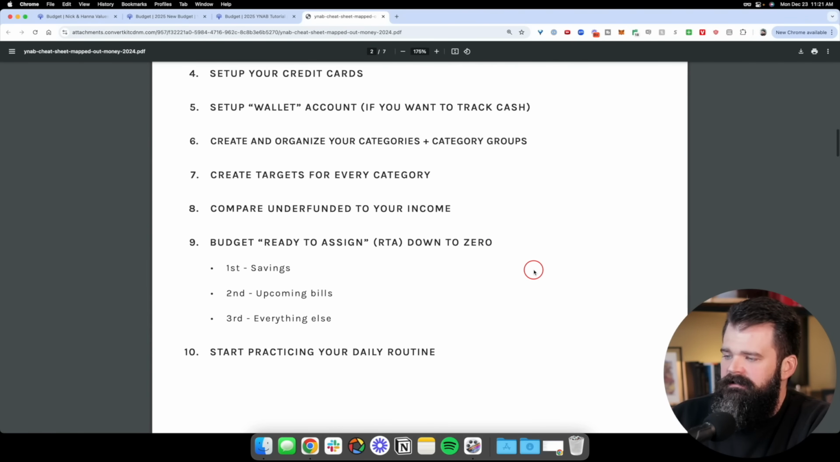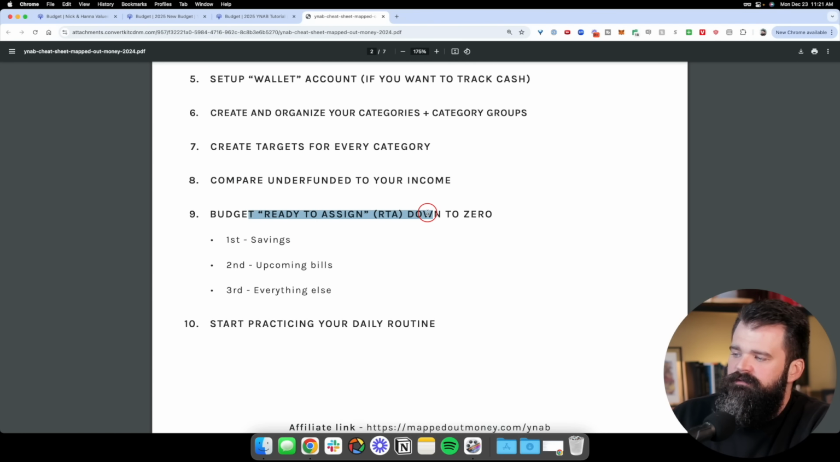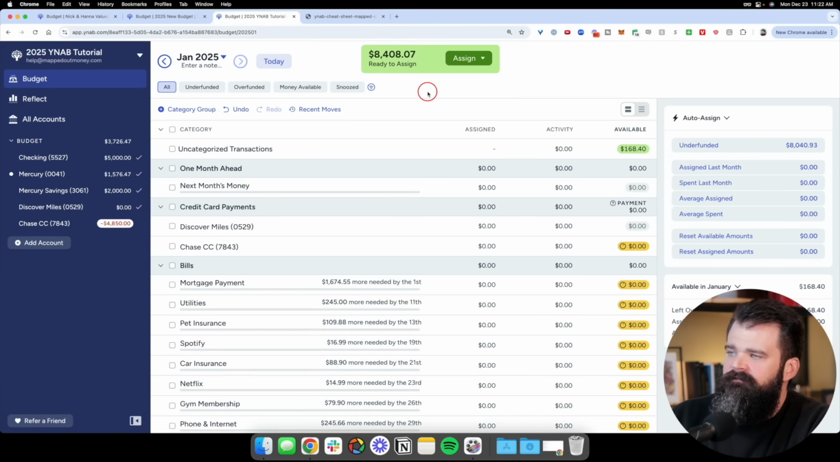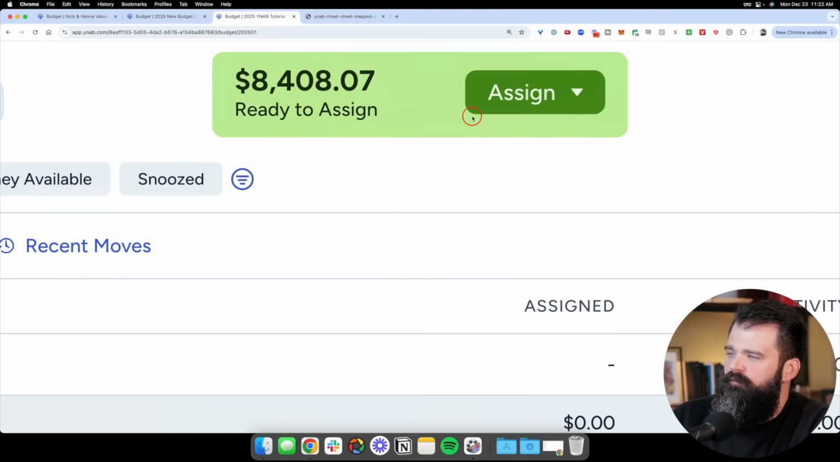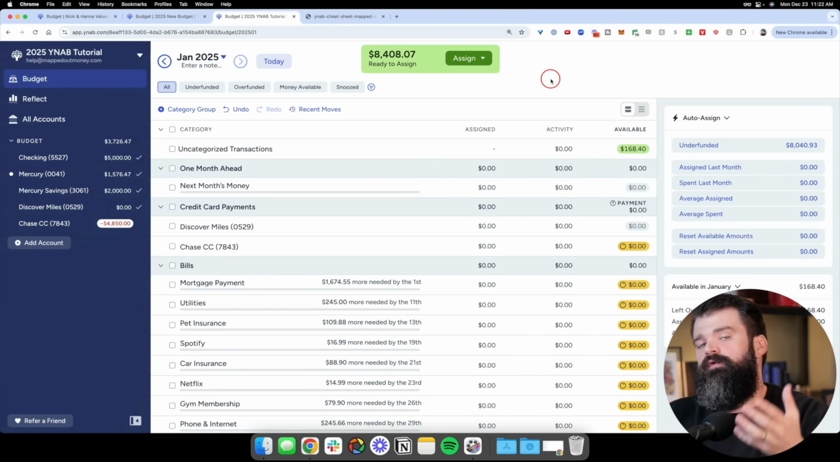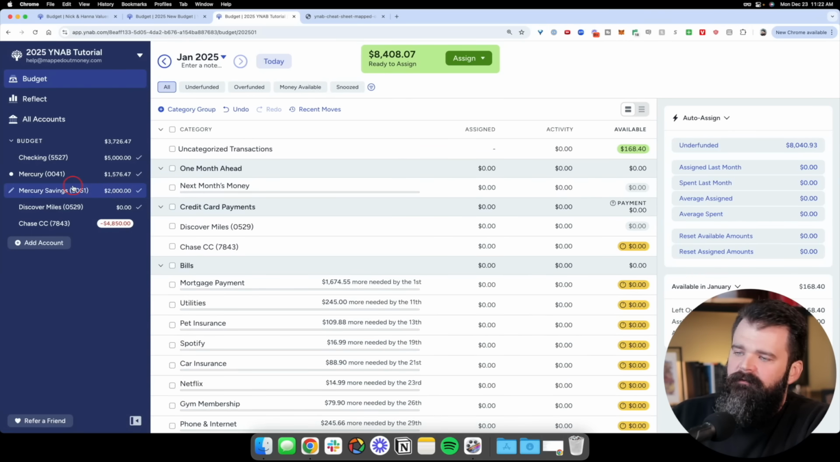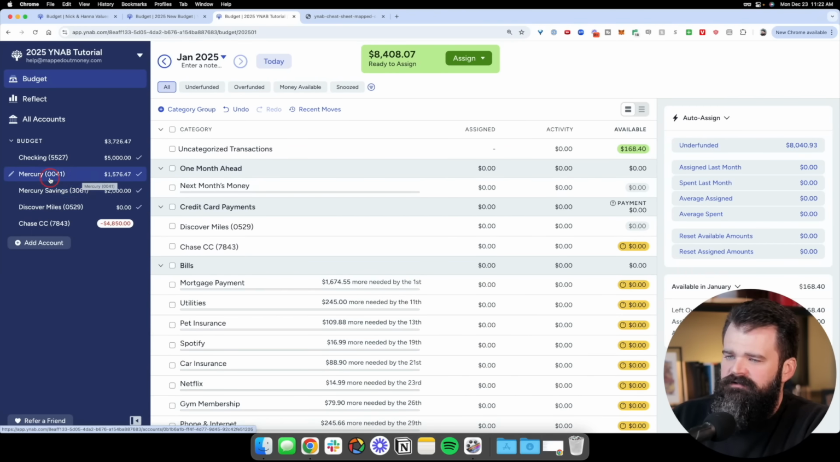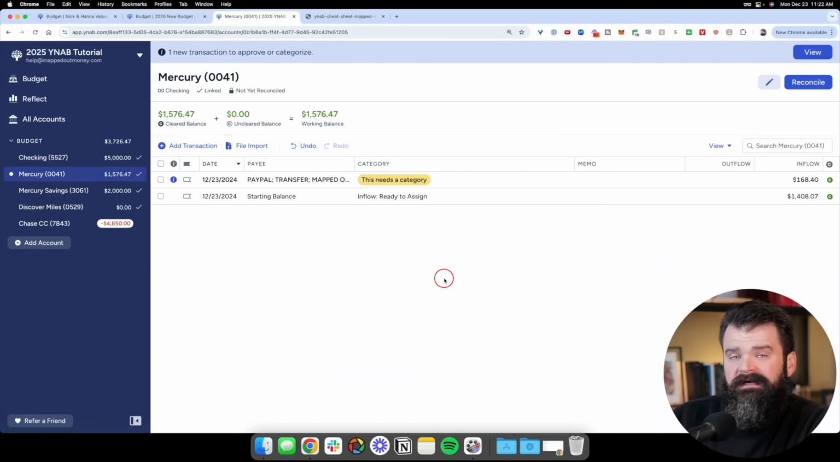So step number 9 is to budget the ready to assign dollars down to 0. So let's go back over here. We talked about this briefly earlier, but ready to assign is the money up top that we need to give a job to. Now I'm jumping out of order here slightly because normally I would handle this in the daily routine, but I do want to point out this Mercury bank account has a charge on it that needs to be dealt with, and it's income.